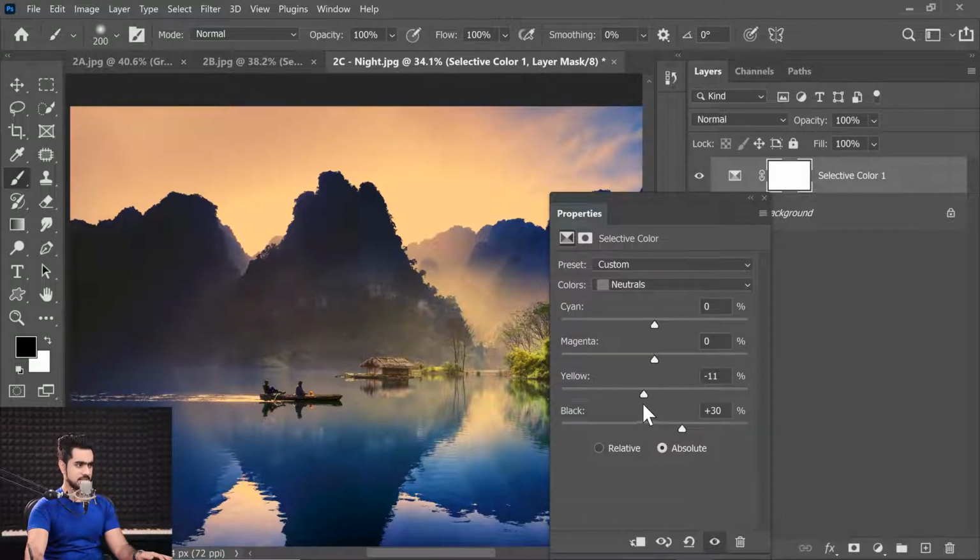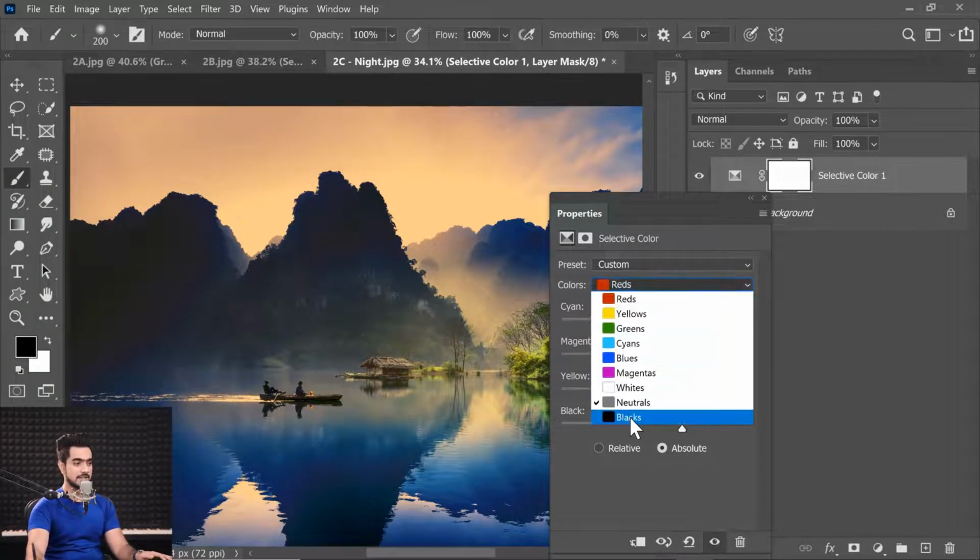It's an evening scene that we are creating. Also, we can add a little magenta to it. And we can introduce a little more cyan to it. Okay, we're getting there slowly and gradually.